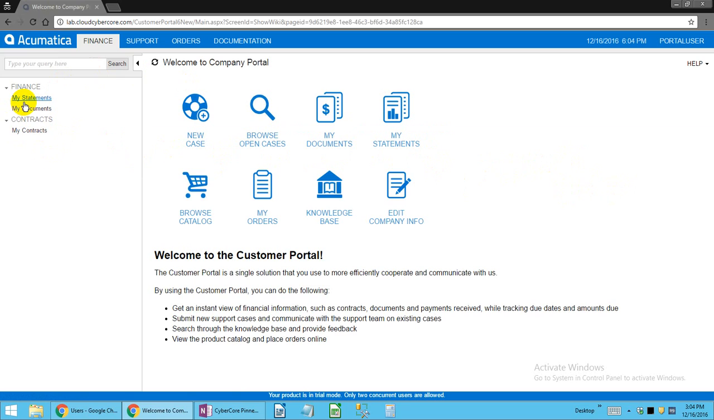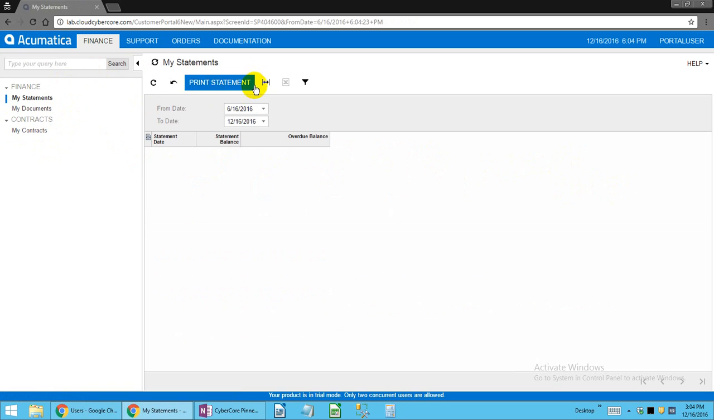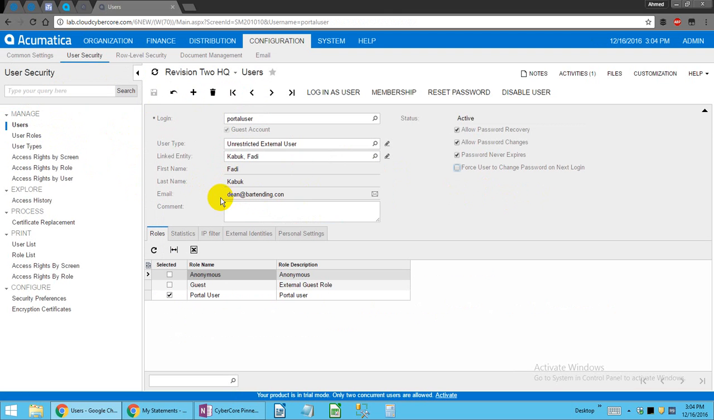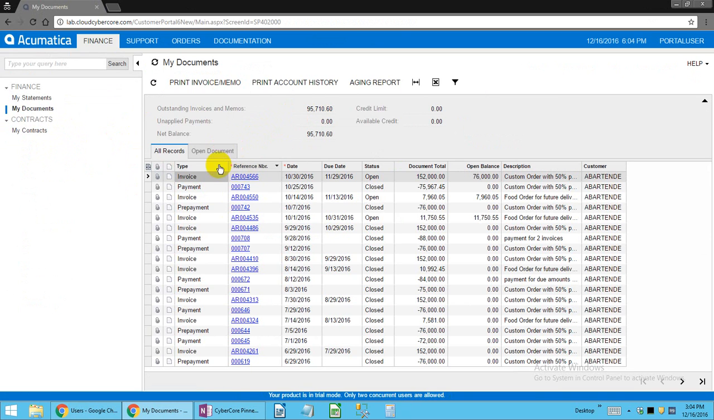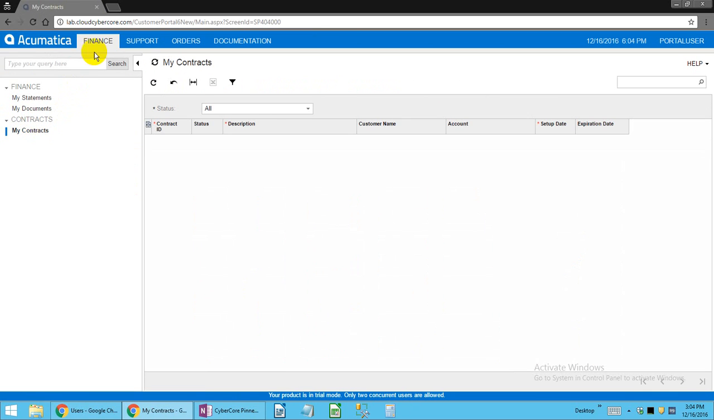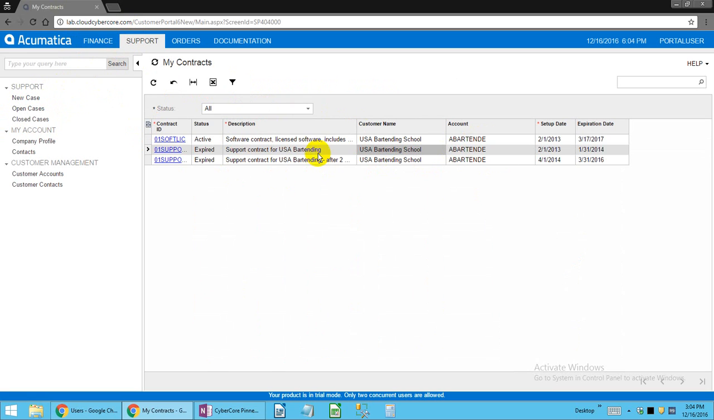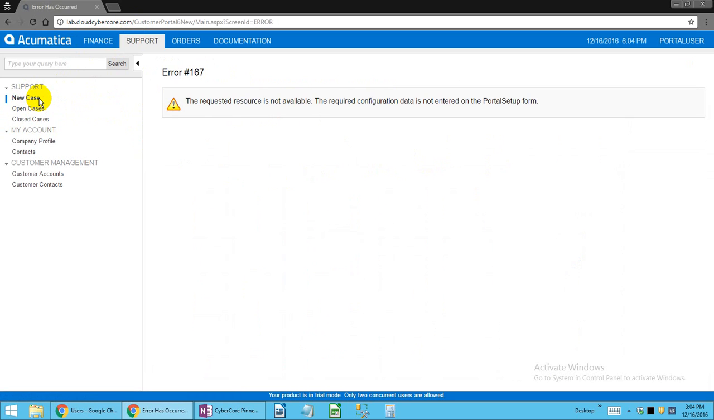And here we go. We can see his statements from a certain date range. See all his statements. See his documents. It's going to take us a bit to load. Alright, there we go. Documents and contracts. You can see the business account that he belongs to. Those are the contracts that his company has. He can open a new case here.